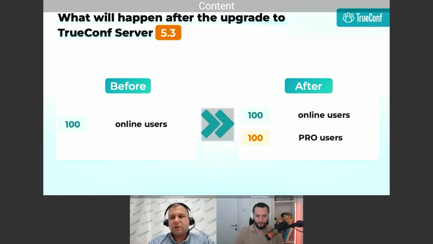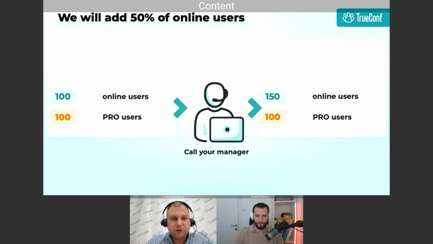This transit license will be created automatically by our system, but we actually want you to receive more benefits when you move to the new licensing, to the new version. And if you call your manager or get in touch with us by any means, we will automatically add additional online users. I mean, users who are able to use chat and video calls.